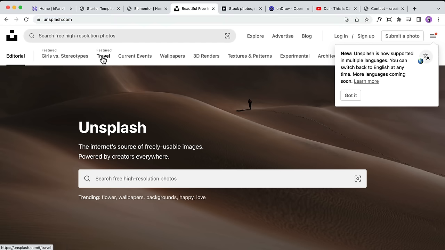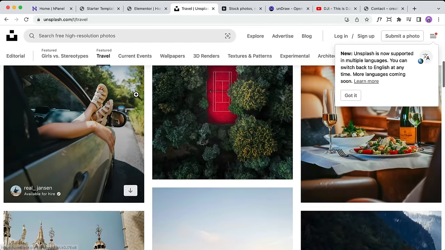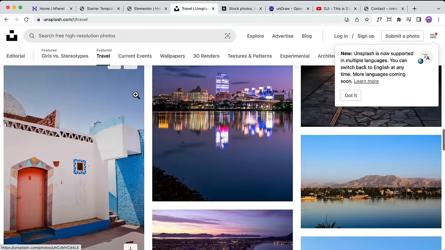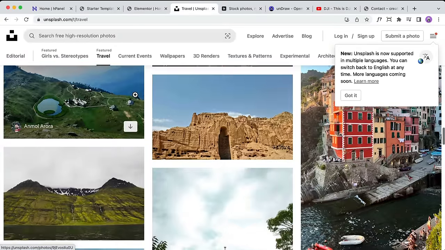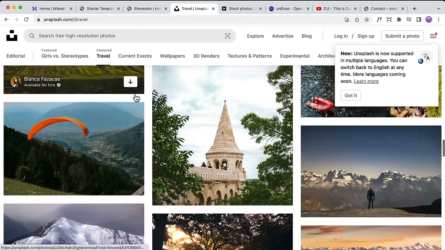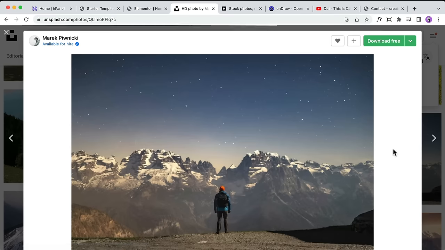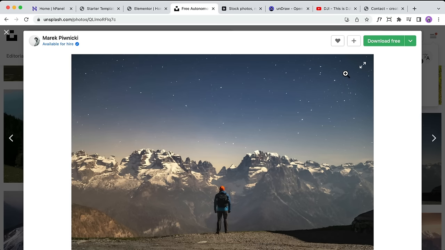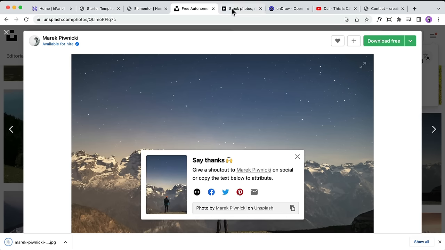So for example, you can go to travel and let's just say we want to pick a landscape image for our hero image. Let's just say, for example, this one over here. So we can click into that. And then here we can click the drop down and you can download it as medium, right? Don't want to download it as original because it's too big and that's going to load really slowly. So you can download that and you can upload that.